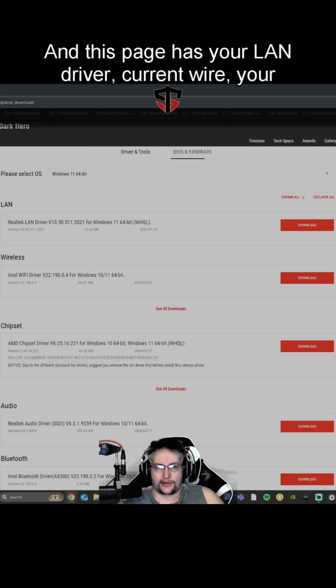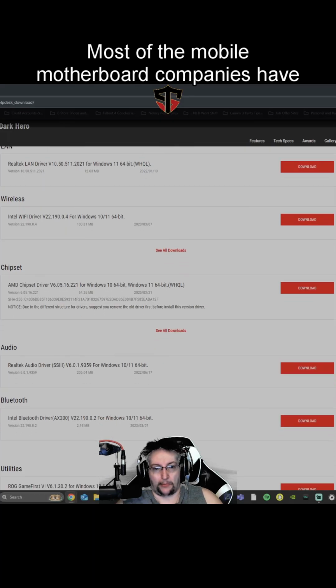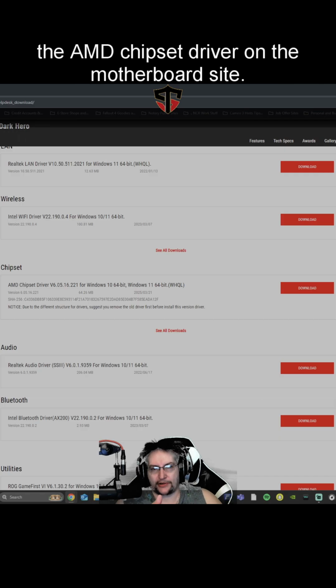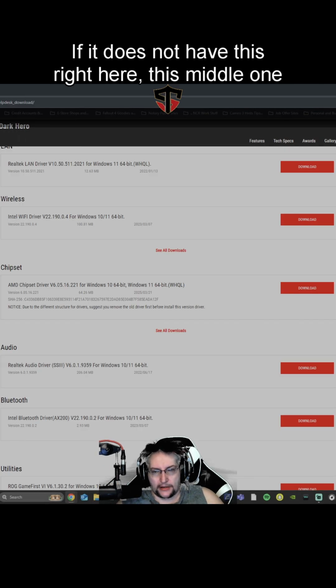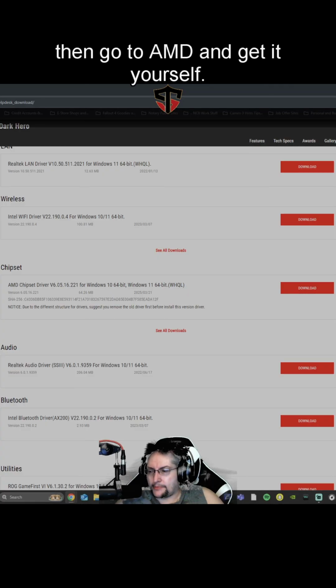And this page has your LAN driver, current. Your Wi-Fi driver, current. Chipset driver. Most of the motherboard companies have the AMD chipset driver on the motherboard site. If it does not have this right here, this middle one, chipset for AMD, then go to AMD and get it yourself.